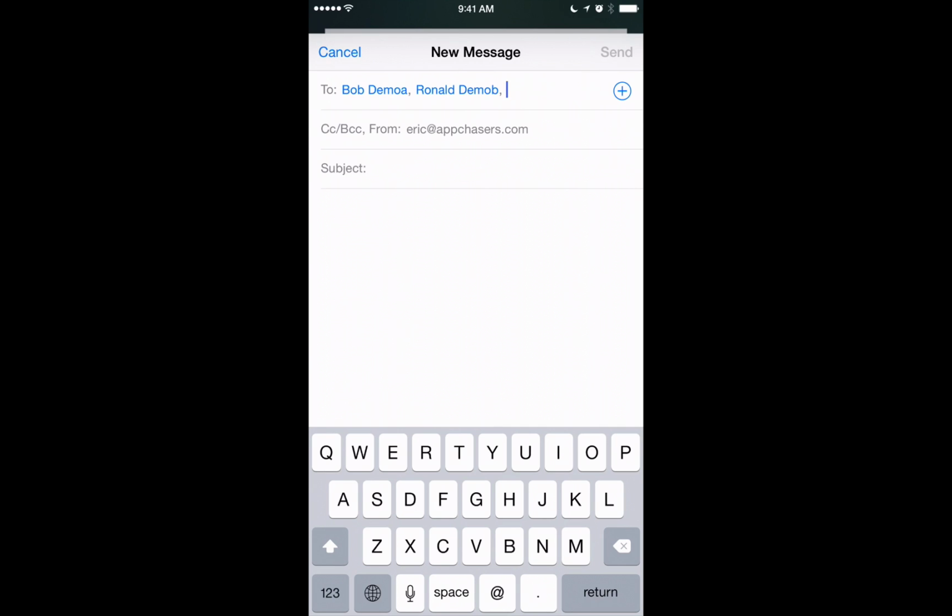And the beauty of it is, since most apps use the default mail client to send an email, for example, if you wanted to share a web page from Safari, it uses the default mail client, you're going to be able to mail a group of people anywhere within iOS.